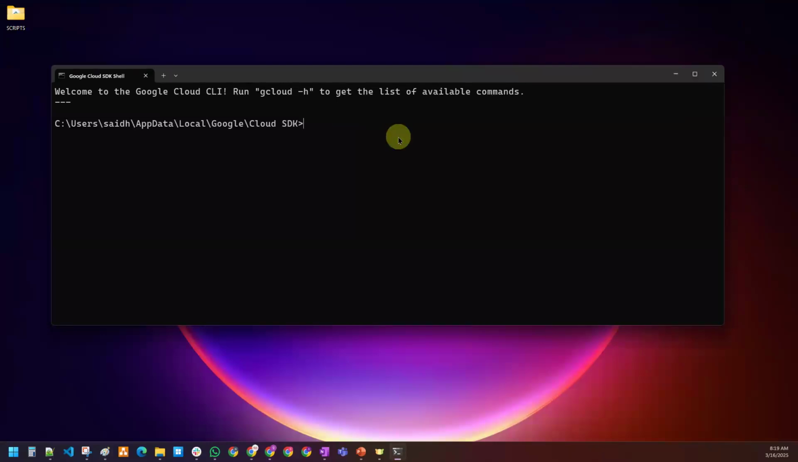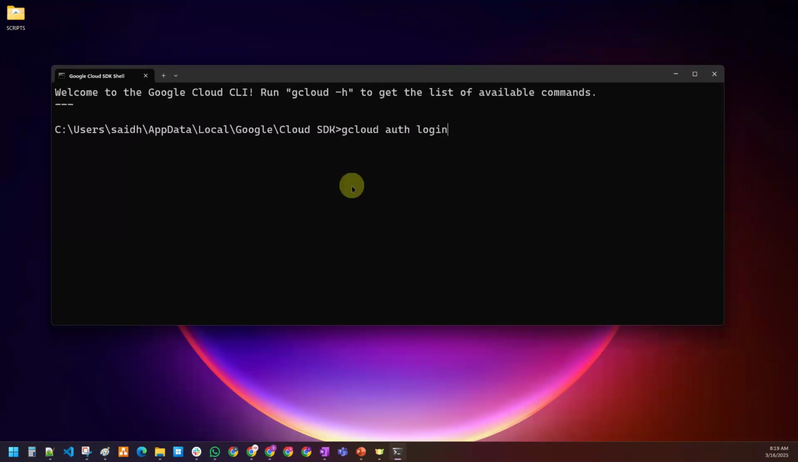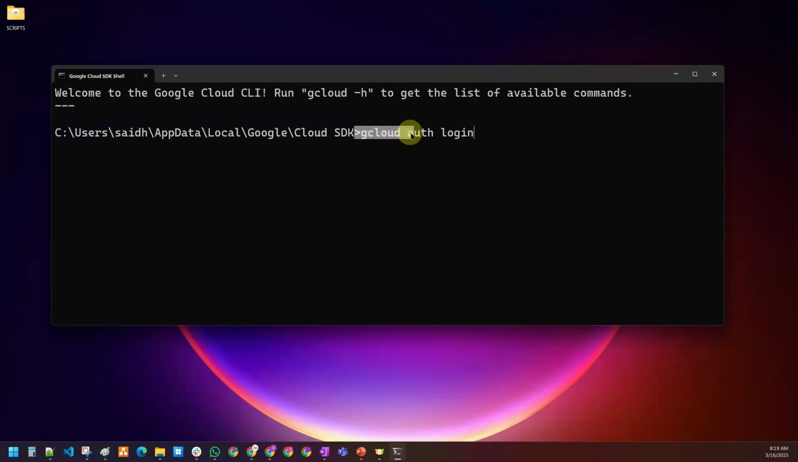How do we do the login? The simple command is gcloud auth login. So if one wanted to log into the Google Cloud platform from the command line tools, they can use a command called gcloud auth login.